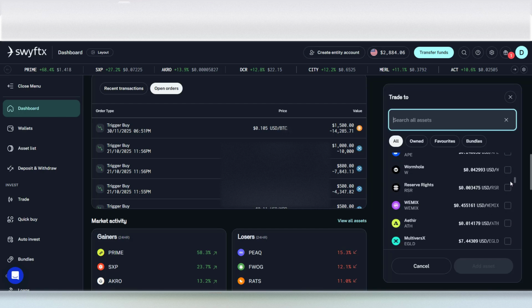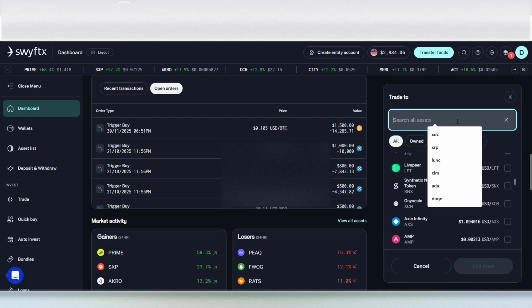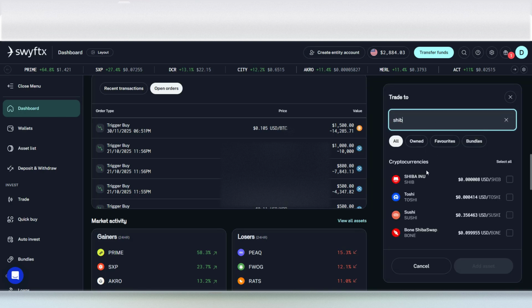It doesn't have, for example, Flare from the Flare network, as far as I know. Let me double check in case they've added it. It's FLR. No results. So some things they do, some things they don't. And so let's just do Shiba Inu just for fun. Shiba Inu from USD. I want to buy Shiba Inu.